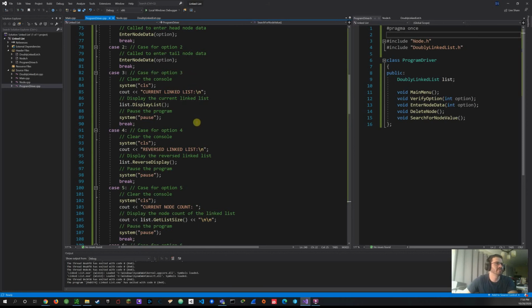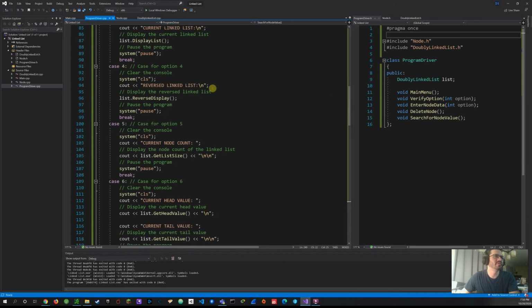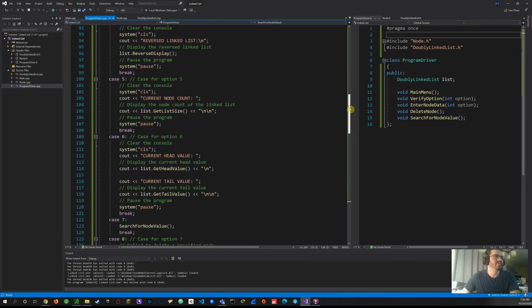Instead of creating a method, I just did a little quick block of code here. It'll clear the screen, show the current linked list, and it will display the list. For case 4, same thing, clear the screen, reverse linked list, it will call the reverse display from my doubly linked list class. And case 5, clear the screen, show that we are getting the current node count, and then call the getListSize method from the doubly linked list class.